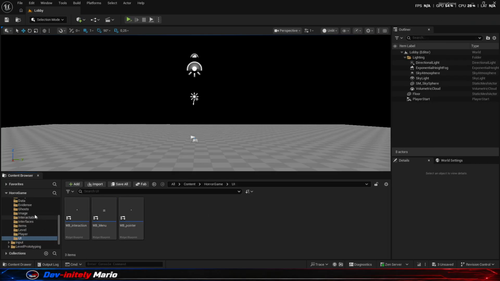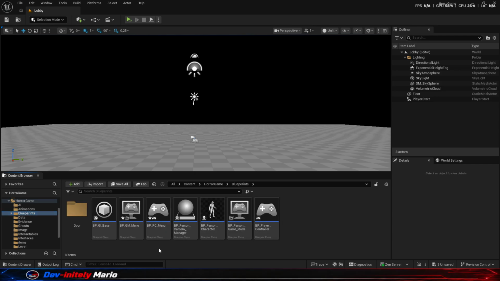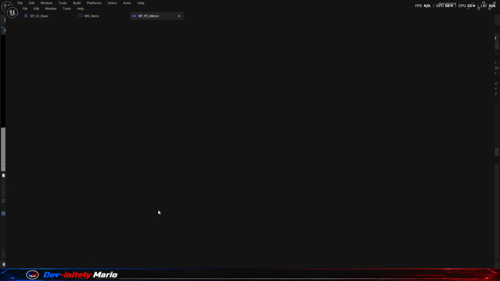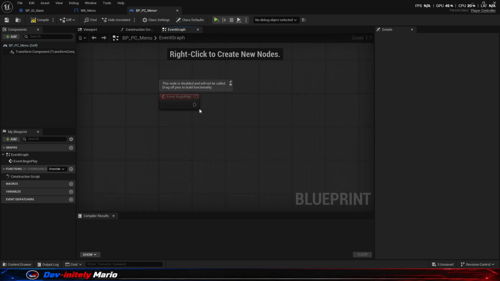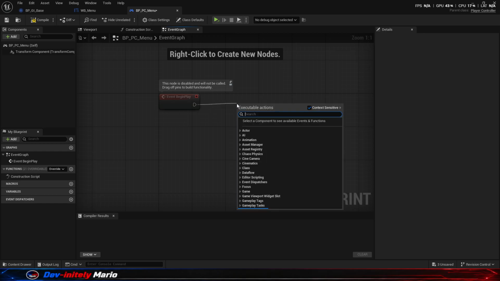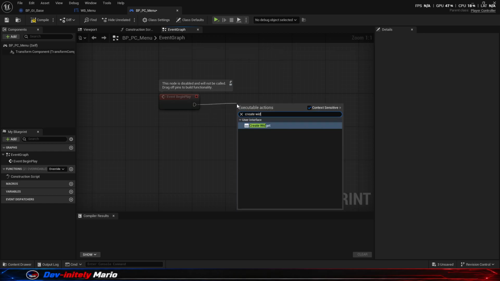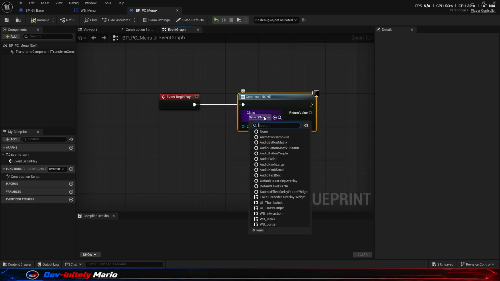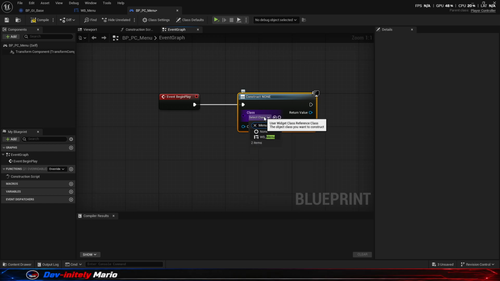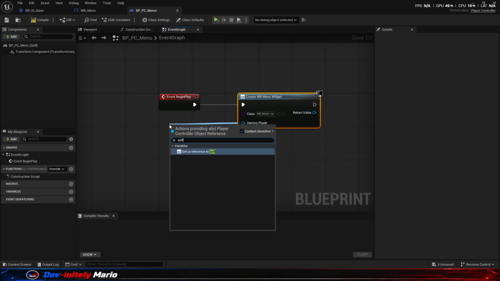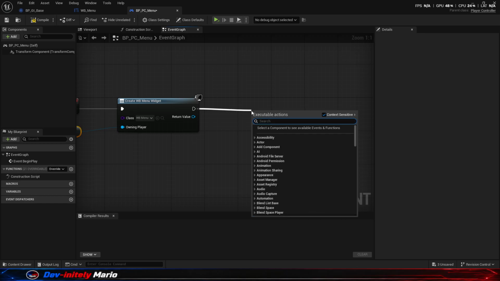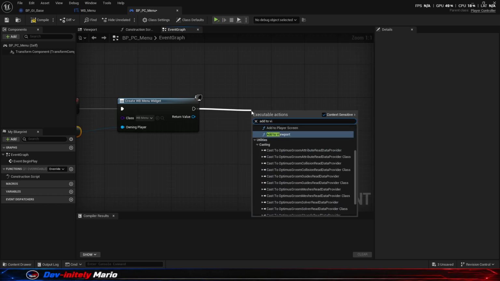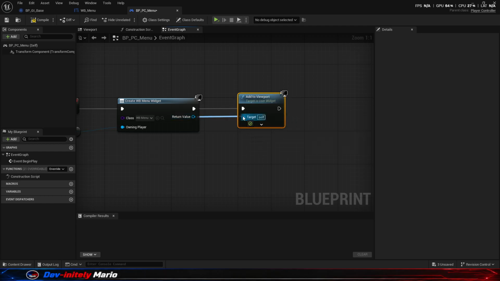Let us go back here, back on the blueprint, on our BP player controller menu, on the event graph. This we don't need. Here we want to create a widget, and we want to create our menu widget. Get a reference to self. And last but not least, we want to add it to the viewport and returning value.